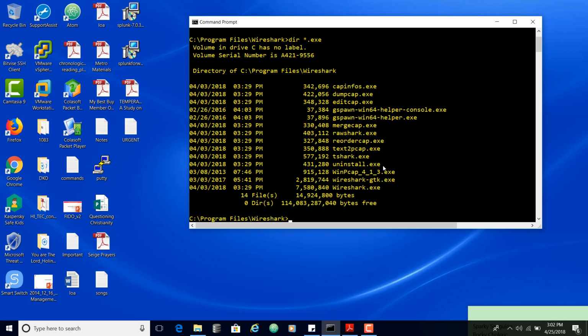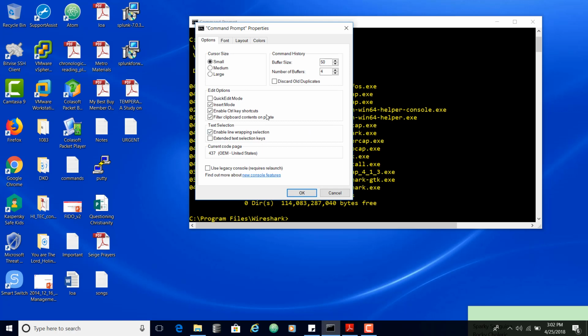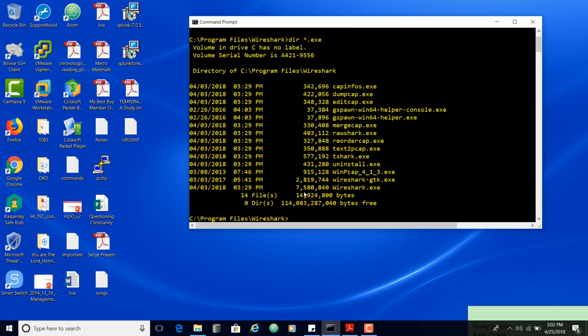Alright, so the utility we're going to be using here is T-Shark. One other thing I forgot to add is quick edit mode, which I will show you. That will allow me to highlight something here that I want to show you.